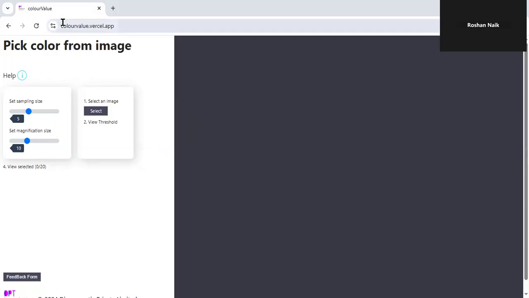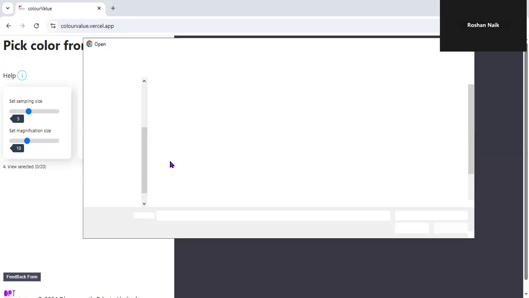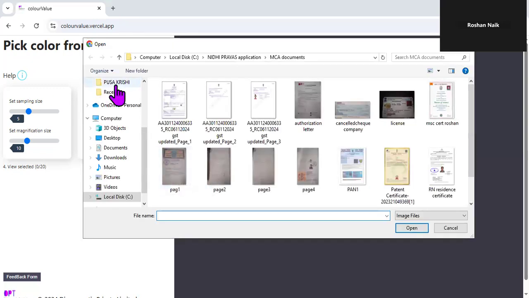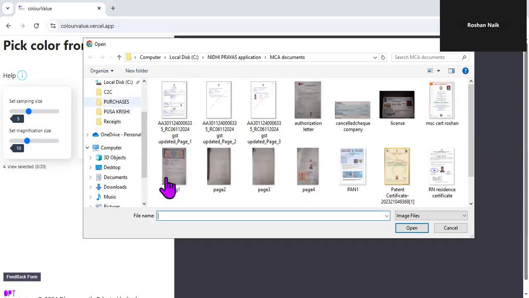So this is the web link: www.colorvalue.vercel.app. First, you load the image that you have taken. Click on select an image. Wherever you have saved the image, you can upload it.